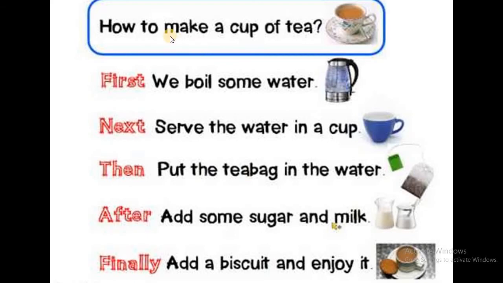Now, here we have some instructions on how to make a cup of tea. First, we boil some water. Next, serve the water in a cup. Then, put the tea bag in the water. After that, add some sugar and milk. Finally, add a biscuit and enjoy it.